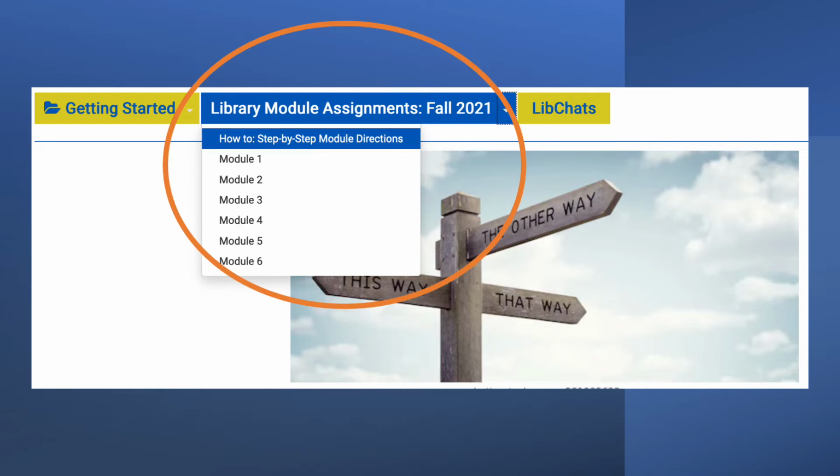On the far right-hand menu tab, you'll see the lib chats, and that is where we will house both the invitation to the live webinars when they happen, as well as the recordings once those have gone by.